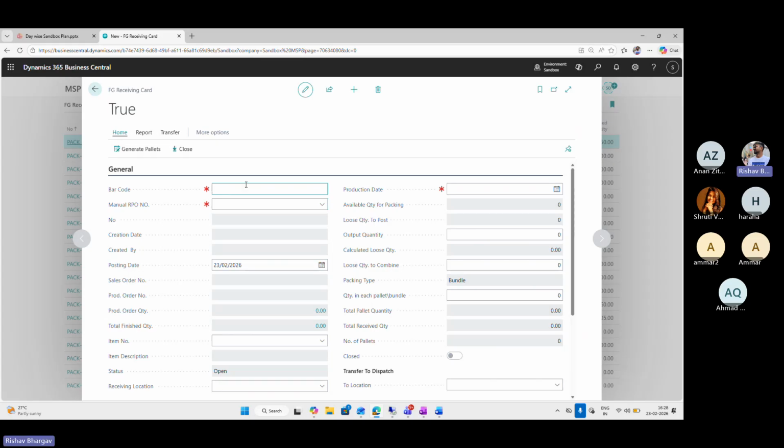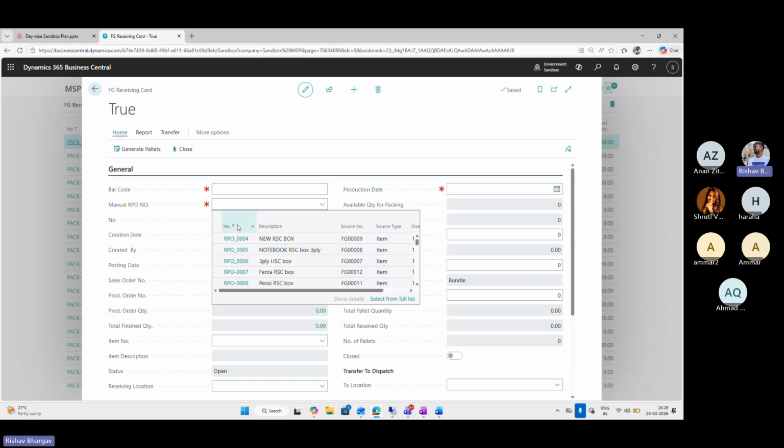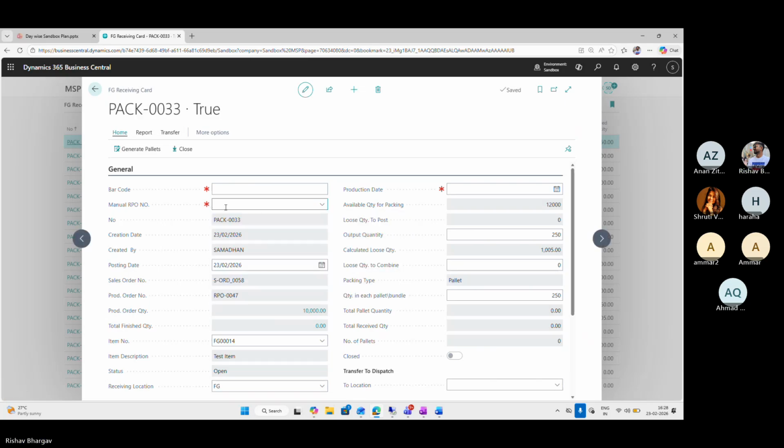we can scan the barcode or enter the RPO number manually. So the RPO was 47 and the details of RPO 47 appear automatically, and the number series comes from the setup, which is pack 33. Creation date, created by, we can see it here, the posting date, the sales order number, which is 58, the production order number, which is 47, and the production order quantity.